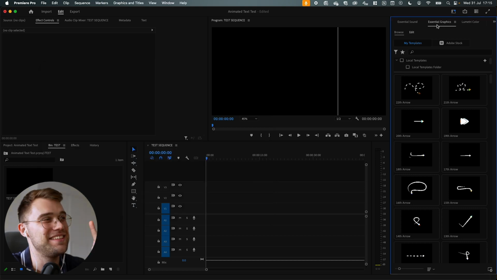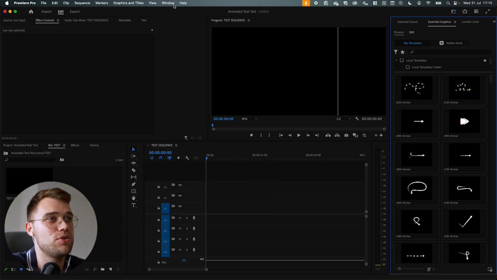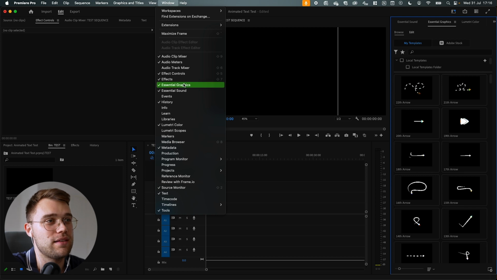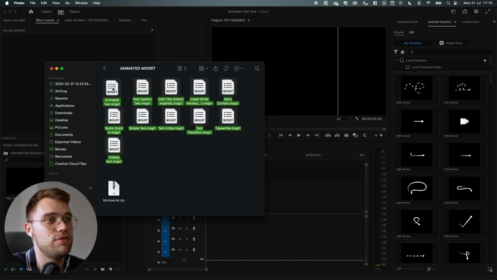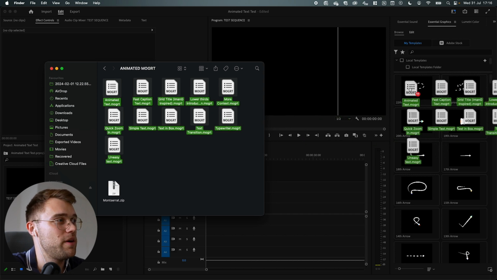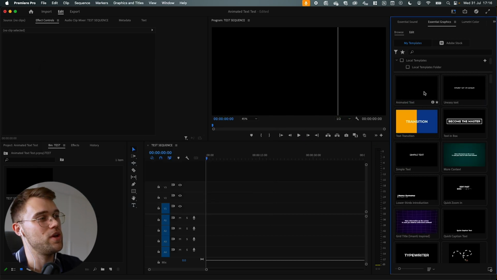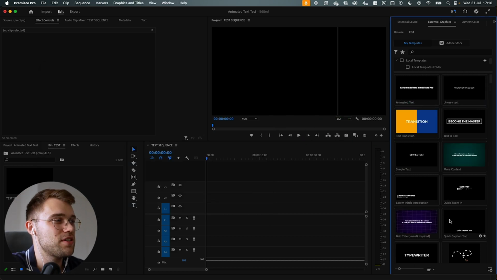If you can't see the Essential Graphics, all you need to do is go to Window and select Essential Graphics and the window will show up. Let's select all of these and let's put them right into this window. And as you can see, all the animations are here.